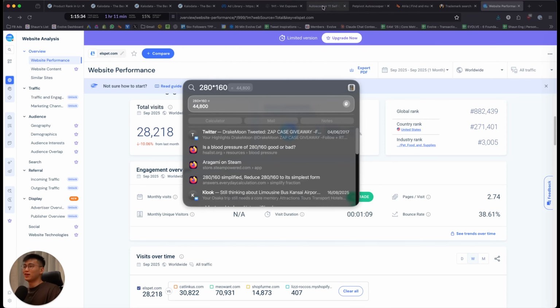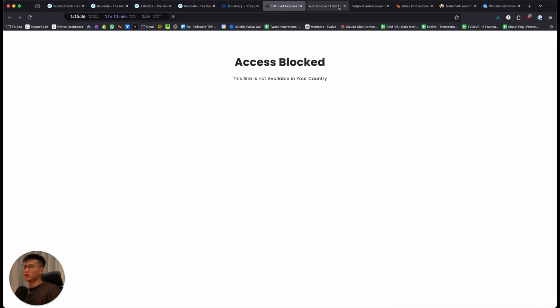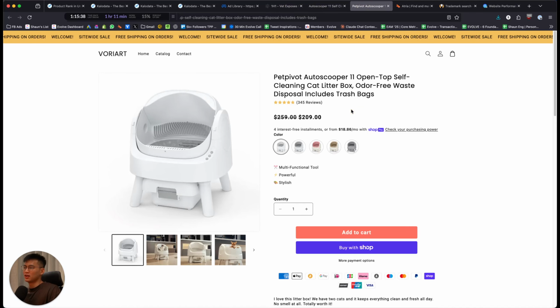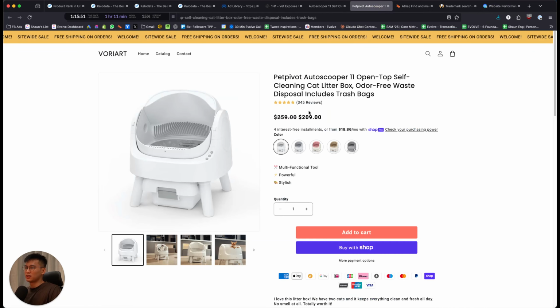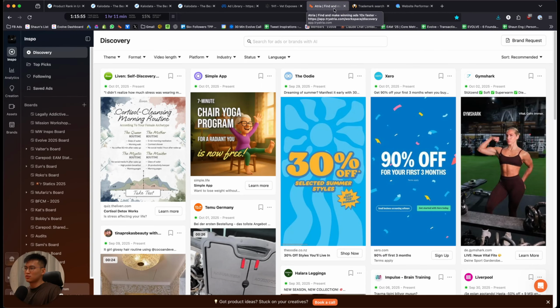How do you find out the AOV? I can't find the exact one. You go on the product page, look at what's the product price. It's usually gonna be more after bundles and whatever. You can be conservative and just only look at the product price. Based on the site visits, the conversion rate, the price here, that's how you estimate it. So on the ad side, it doesn't look too promising.